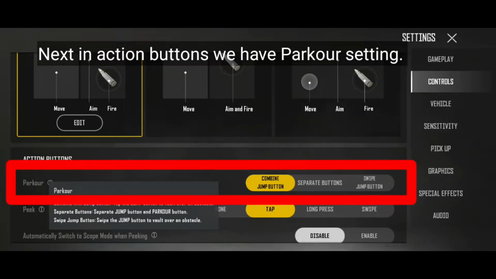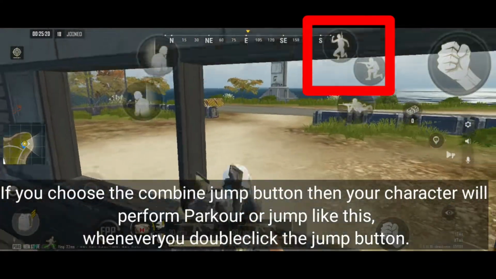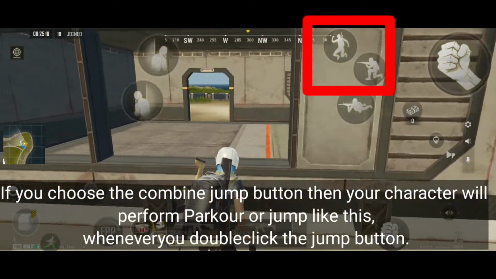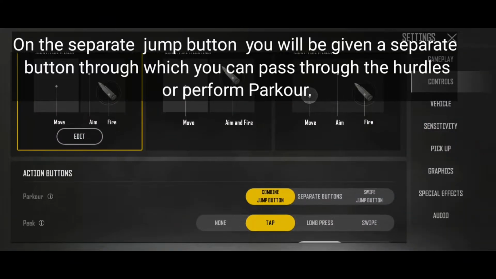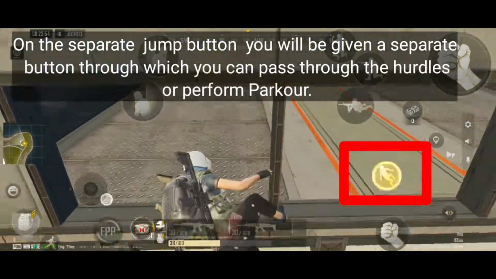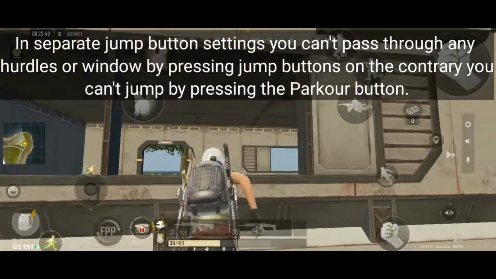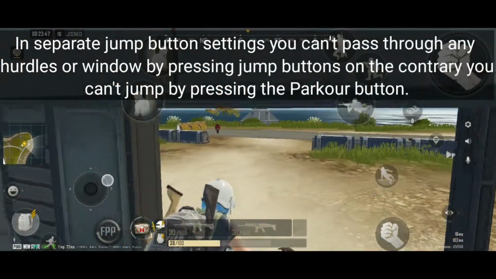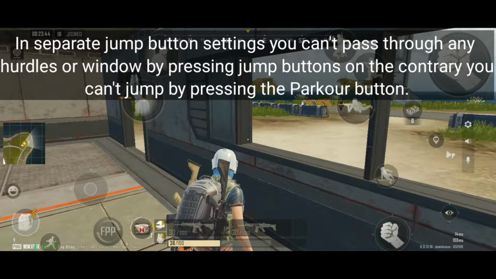Next, in action buttons we have the parkour setting. If you choose the combine jump button, then your character will perform parkour or jump like this whenever you double click the jump button. On the separate jump button you will be given a separate button through which you can pass through the hurdles or perform parkour. In separate jump button settings you can't pass through any hurdles or window by pressing the jump button. On the contrary, you can't jump by pressing the parkour button.